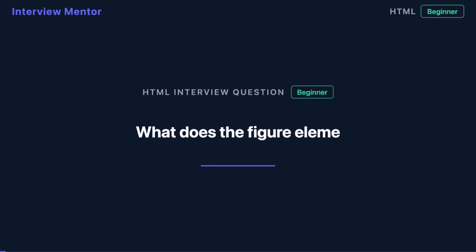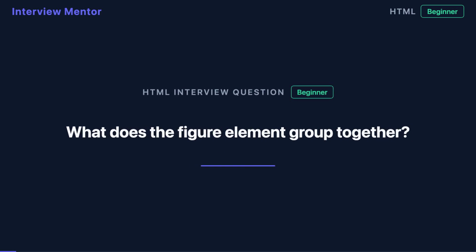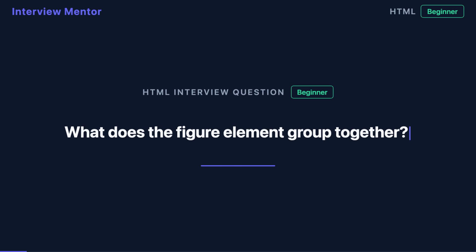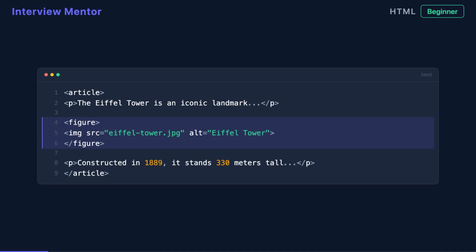Why do most developers still wrap images in divs when HTML already has the perfect semantic container? Let's talk about the figure element. The figure element groups together self-contained content like images, diagrams, illustrations, code snippets, or charts. It's designed for content that supports the main document but is referenced as a single unit.